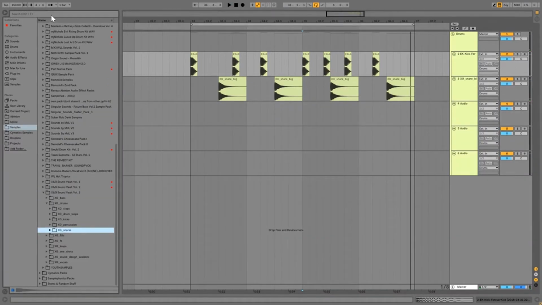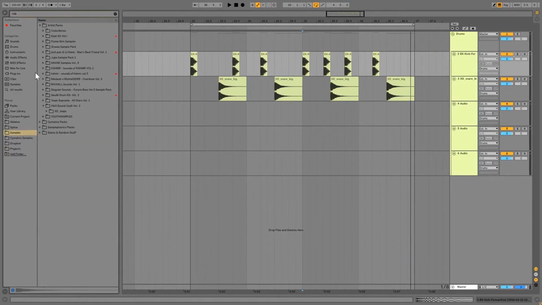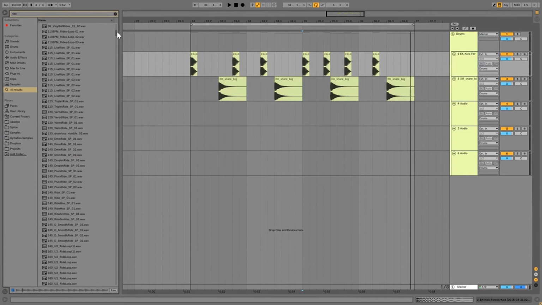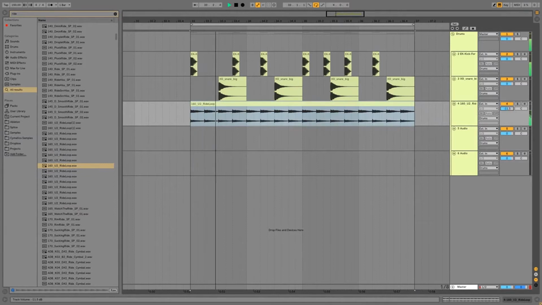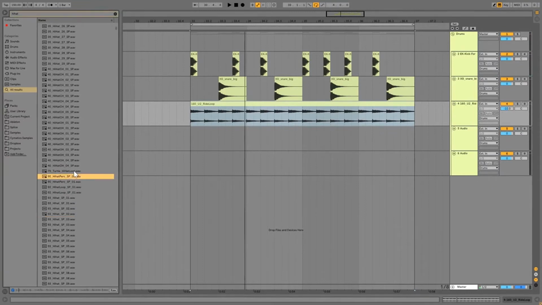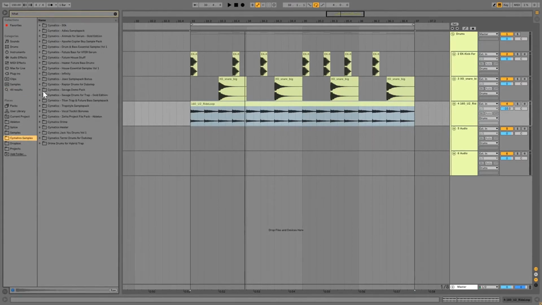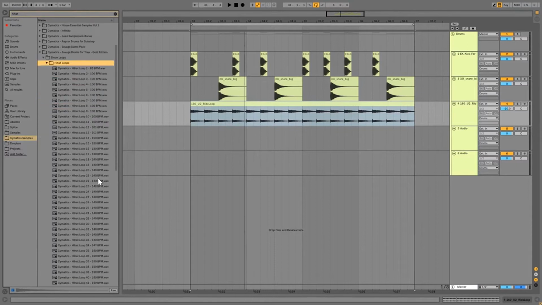Okay, nice. I'm just gonna put in some rides and some cymbals. Let's see. This will do. Some hi-hats. Let's see. There's one loop in the Savage drum pack that I really like. I use it a little bit too much. Let's see. This one.